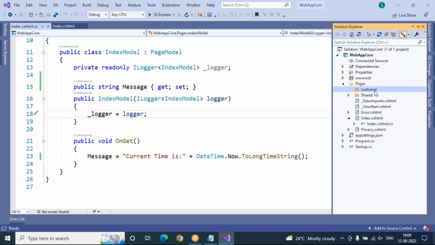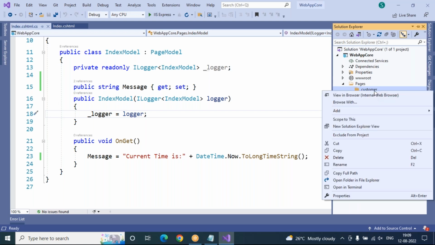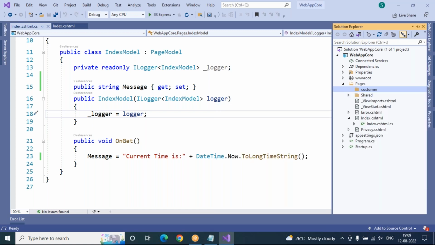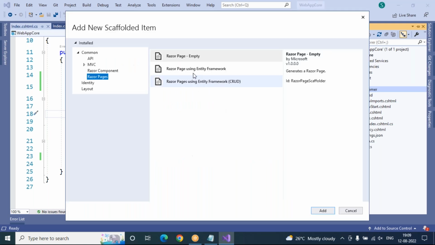In this Customer folder, I need to create a Razor page with the name Customer.cshtml. How to create a Razor page? Simple. Right click on the Customer folder, go to Add, and the Razor Page template is there. You can see Razor Page. You have to click on this. After Razor Page, it will ask you the page name. Now you can see Razor Page Empty, I'm selecting.